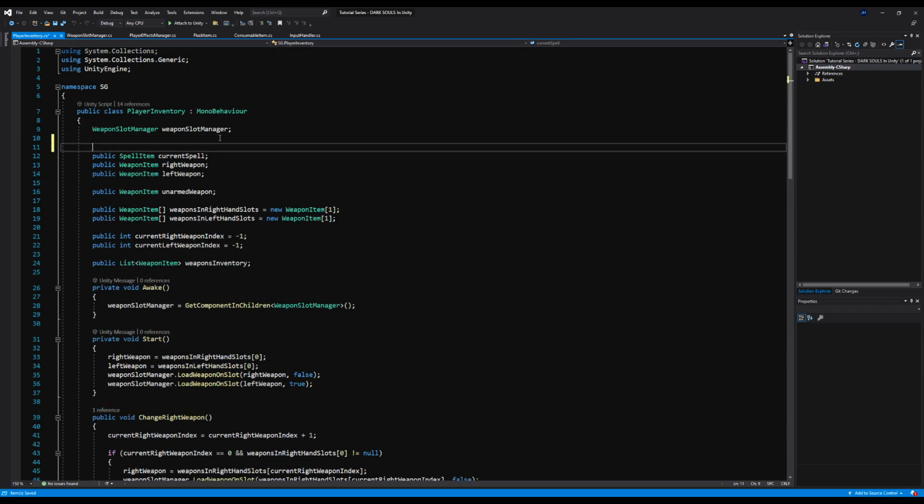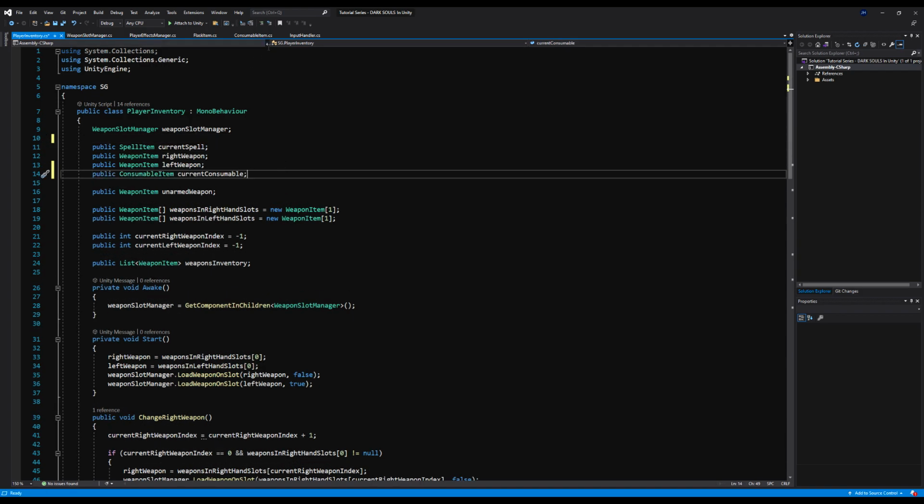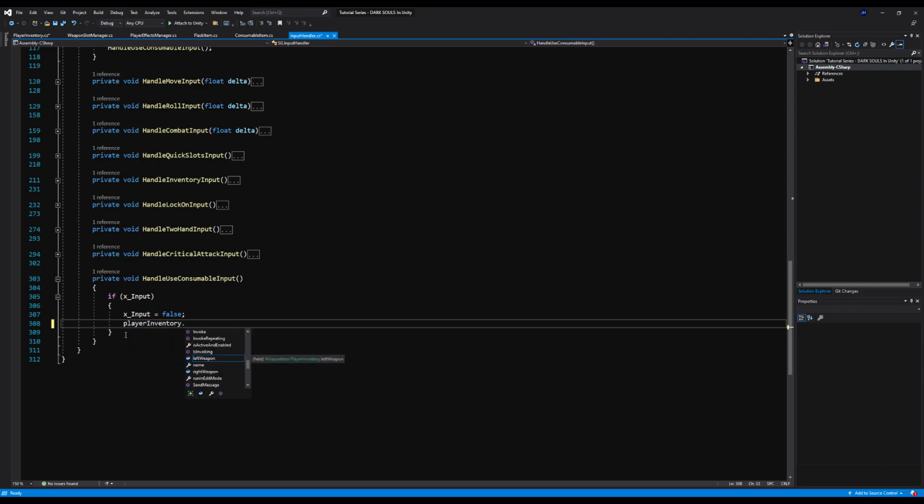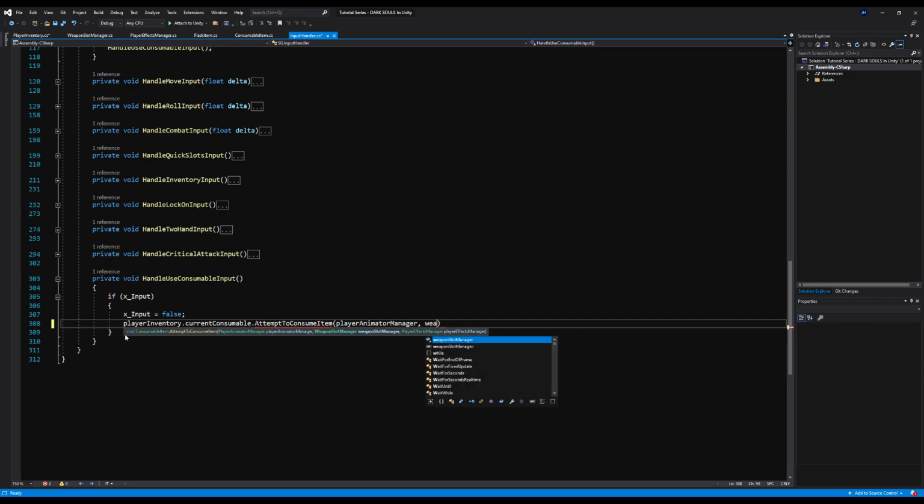And wherever on the top here, we have to add a current consumable item, which is just the current consumable equipped in our quick slots that you're going to use. I'm actually going to put that below this stuff right here. Yep, there we go. Okay. Looks good. And now on our input handler, let's say player inventory dot current consumable dot attempt to consume item, and we've got to pass our player animation manager, our weapon slot manager, and our player effects manager.